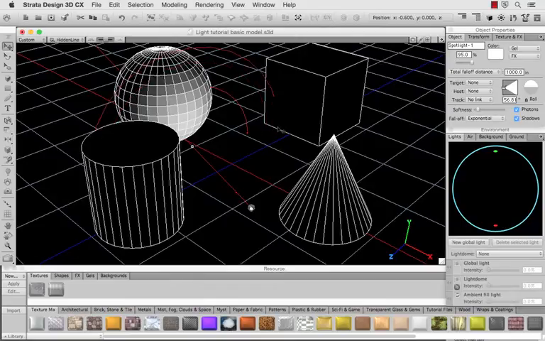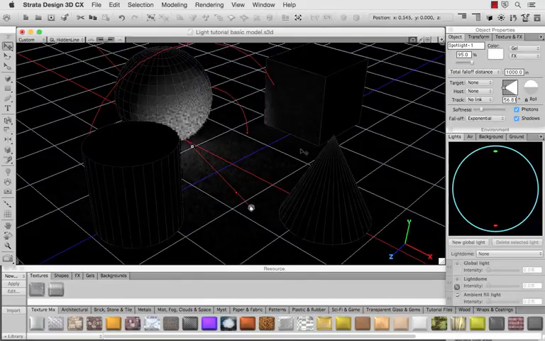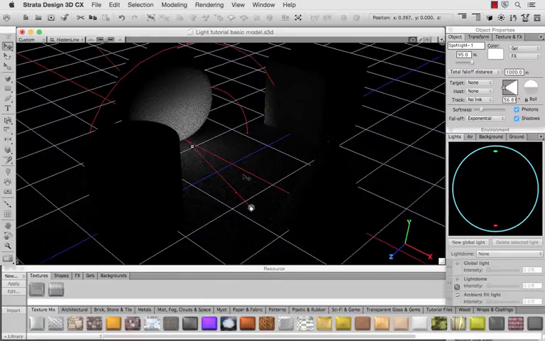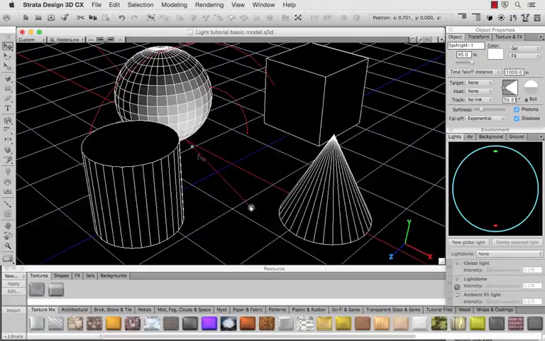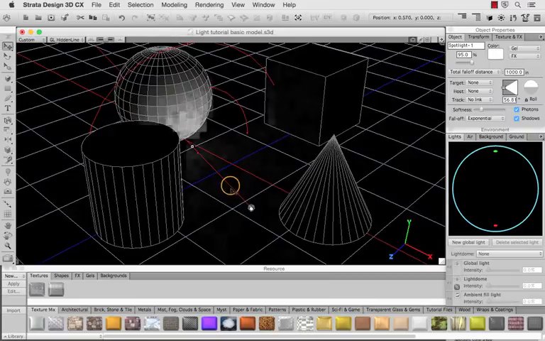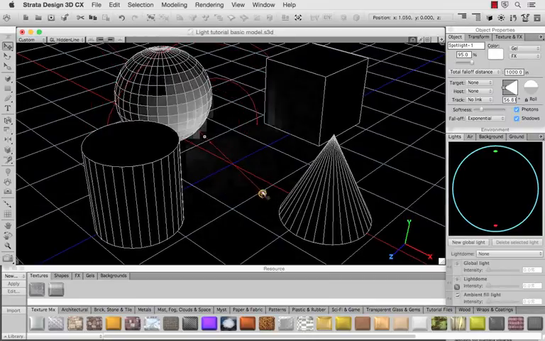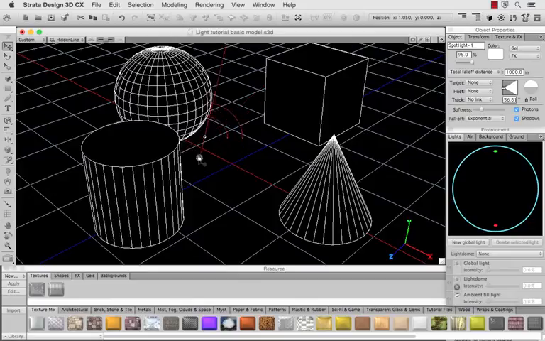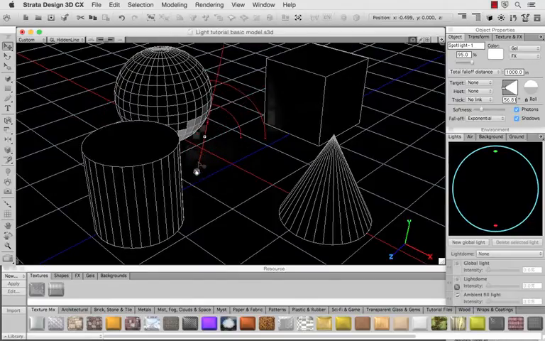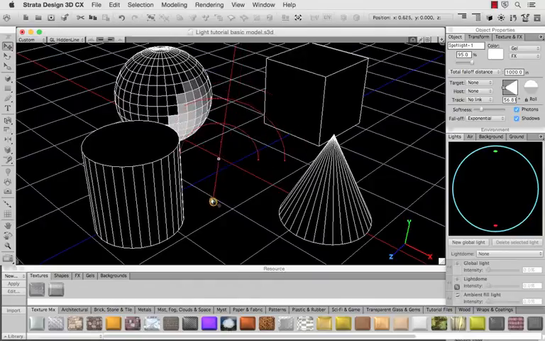These rings indicate the angle of the light cone. I can broaden and narrow the outer cone and the full intensity inner cone. I can also adjust the full intensity distance using this handle. By grabbing the light shaft center line, I can drag the light while maintaining its direction. Or I can drag the spotlight icon and maintain its center point while changing the direction.